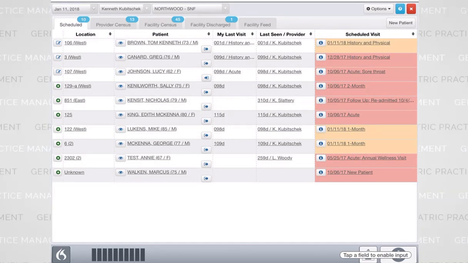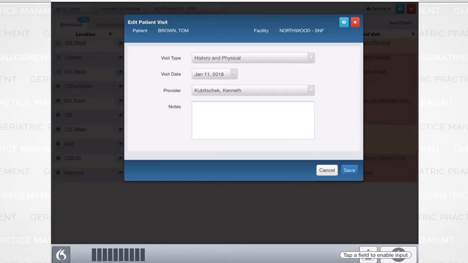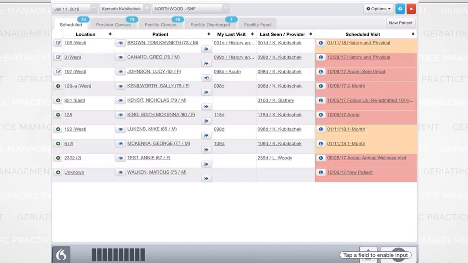Next to that, you have information about the patient's visit as well that can be clicked upon and viewed in that fashion. So what you have is an interactive screen. It keeps track of your provider census.